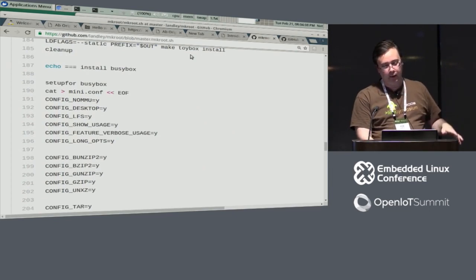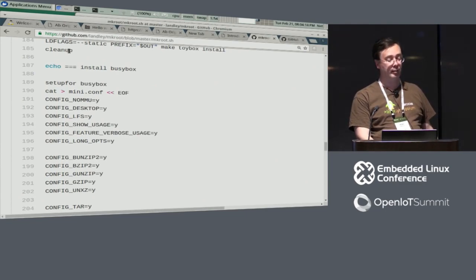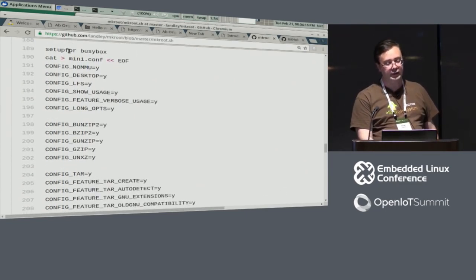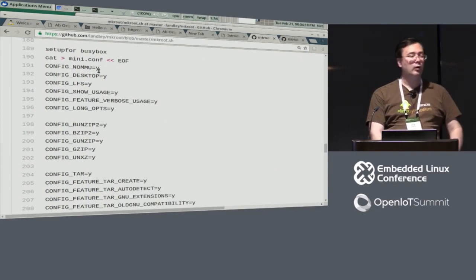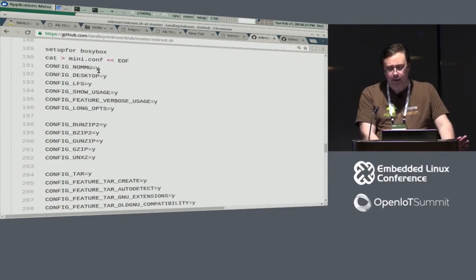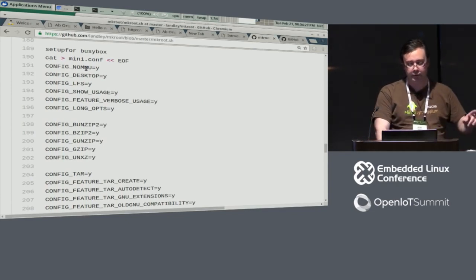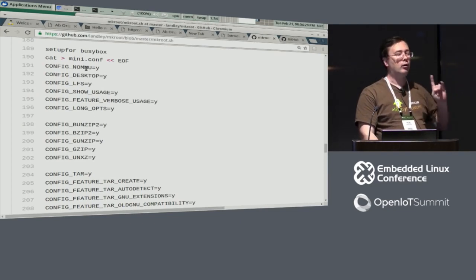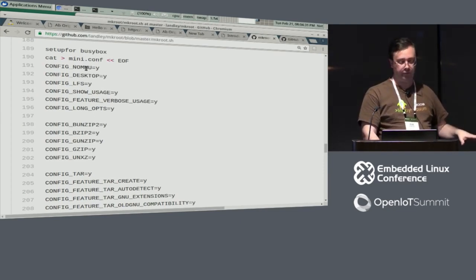So anyway, it does a build, statically linking, and then it does an install, and then cleanup is that rm -rf thing. And then this is a busybox install where I did something called miniconfig. And the last little bit I'm going to get to, and I think I'm going over time probably, is configuring, drilling down into the kernel config.